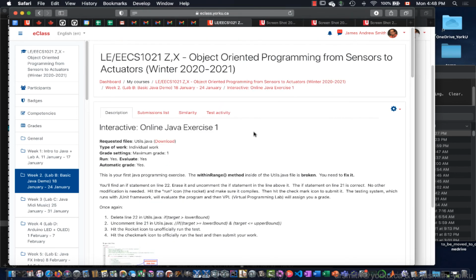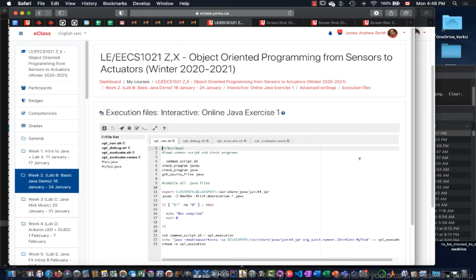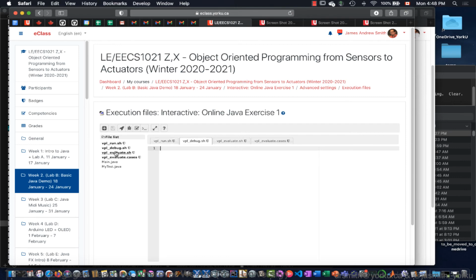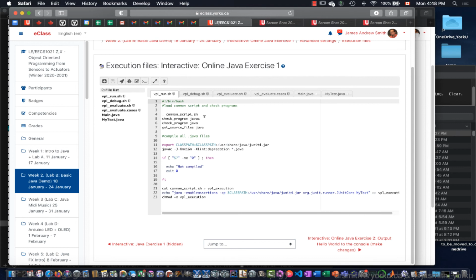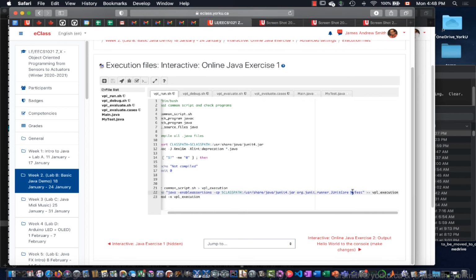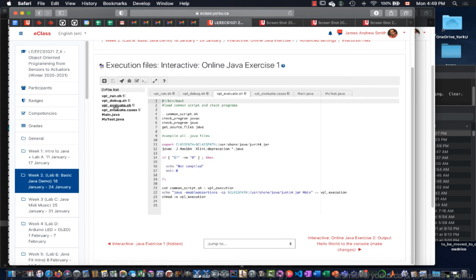Now I'm going to take a look at the execution files. These are the ones that are used in the testing of the code. So there are the VPL main files. There's the VPL run, which runs the student's file. That's really the main one that they use to get started. That's the rocket icon. You can see here these are the things that are being loaded for Java programs. I don't use the debug shell option here, but it's possible to use it.